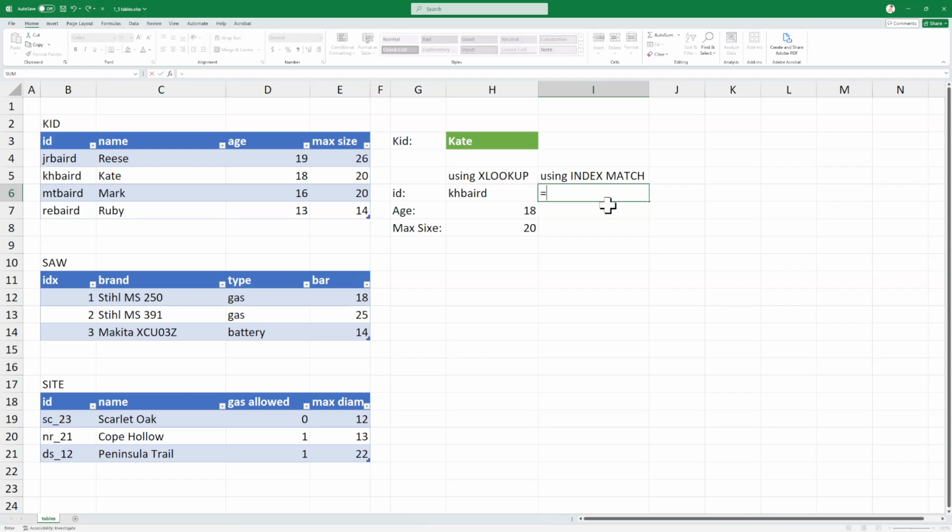Kate is the second value in name, but let's just use a match function to prove it. Let's match Kate inside of this array and give it 0 for exact match and see what happens. 2. So the match is simply telling us that this is the second value here. And now that we've got that, we could say, well, get the second value now from somewhere else.